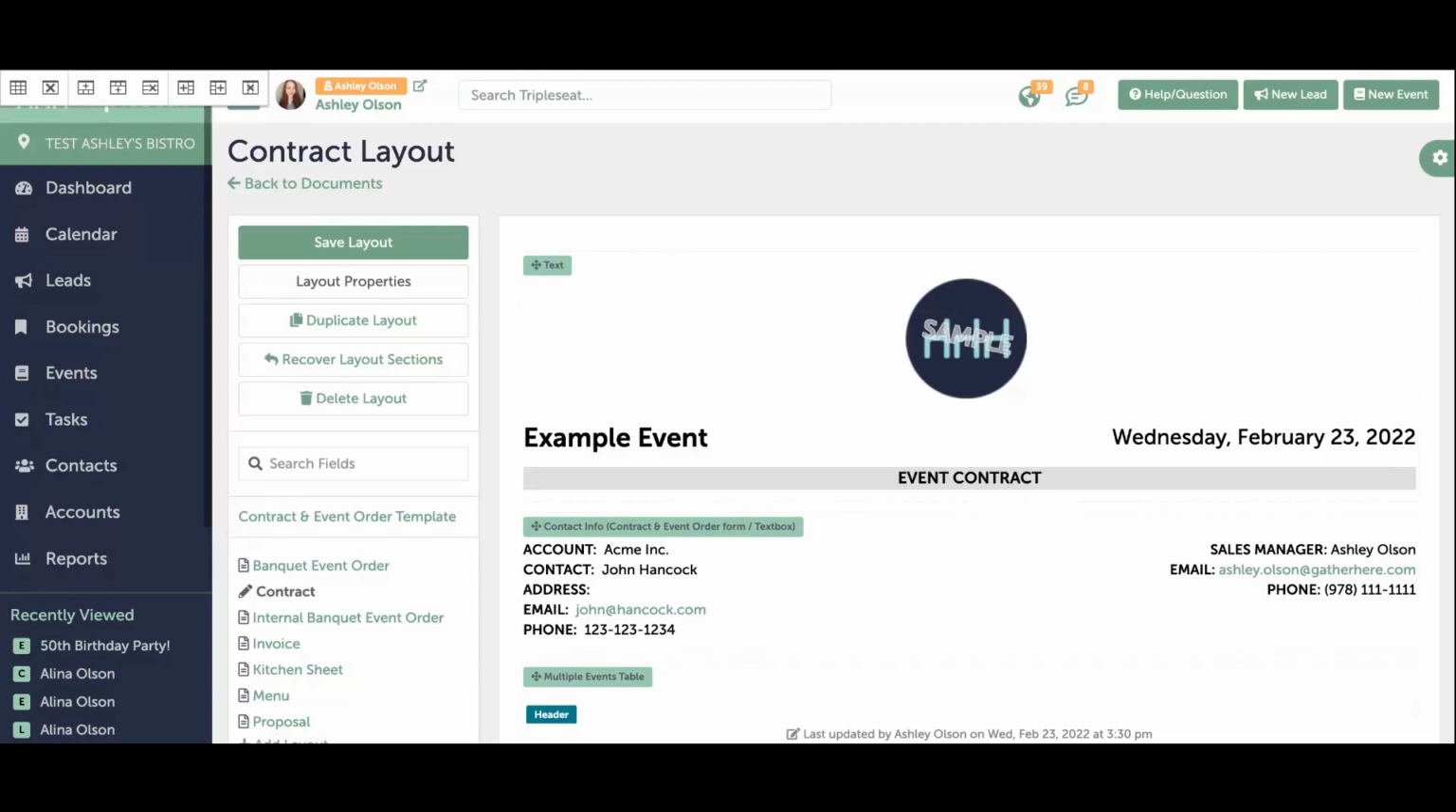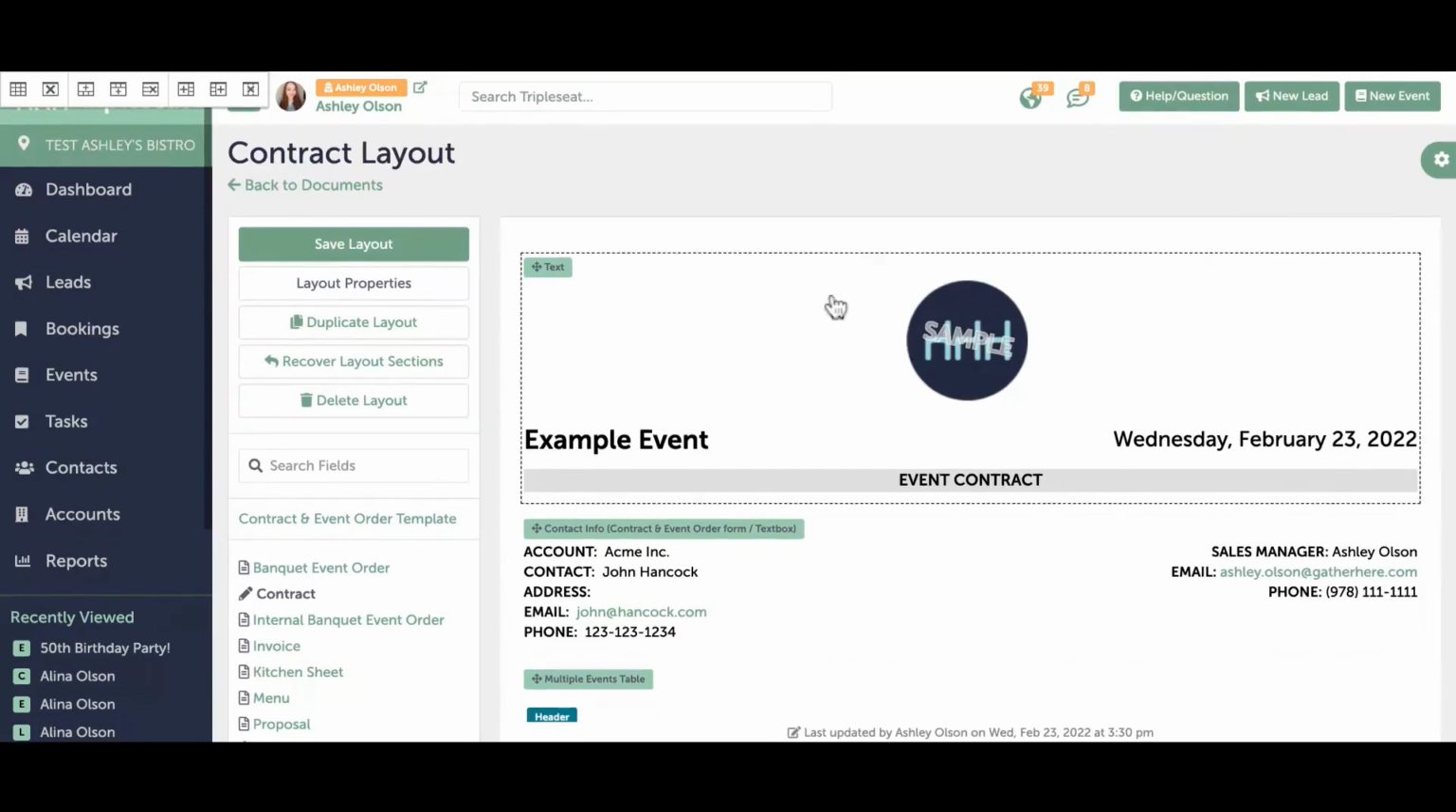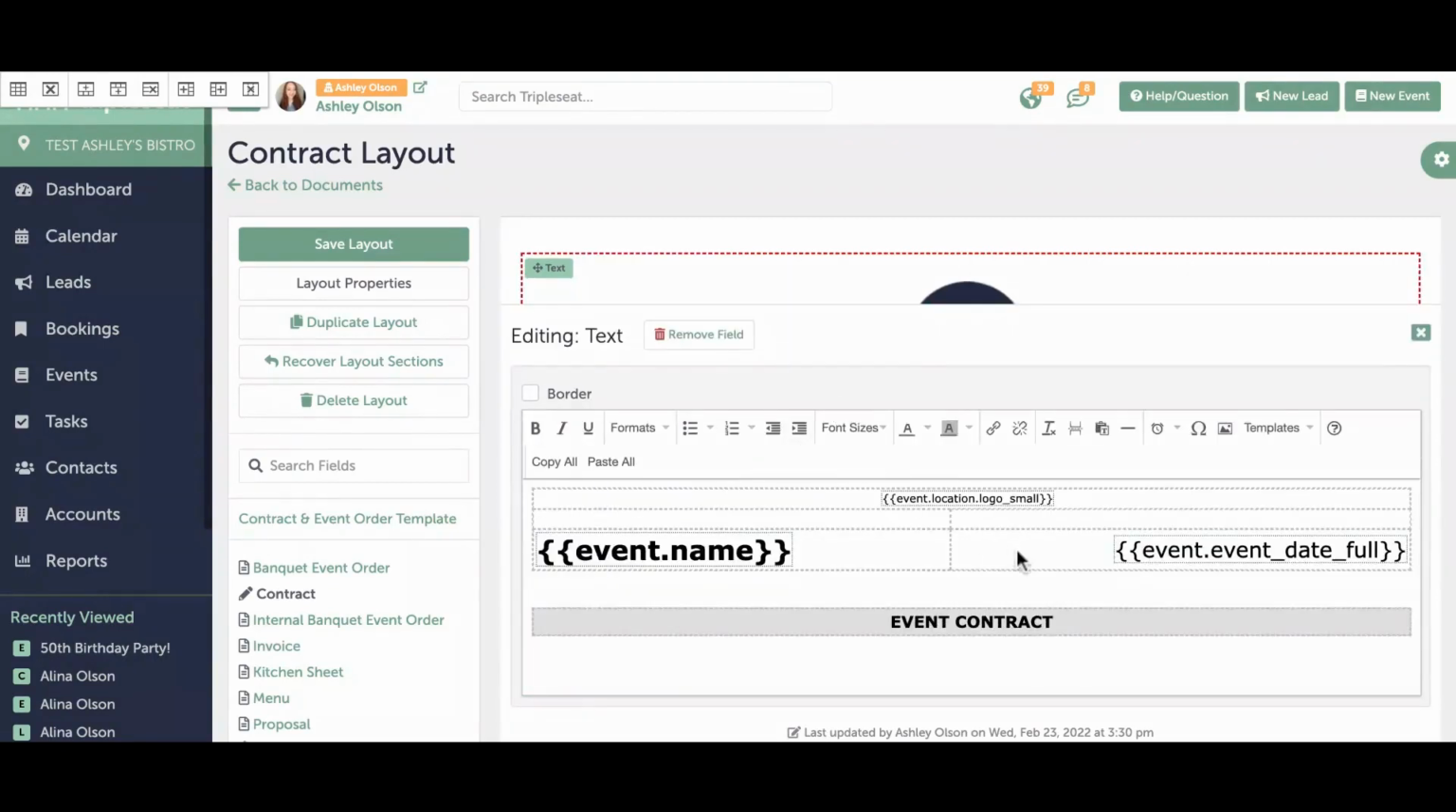Hey there, it sounds like there was a question about the logos. Here on my contract, we can see our logo here at the top of my page. If I click into this field, we can see that my logo is being pulled in using a merge field.